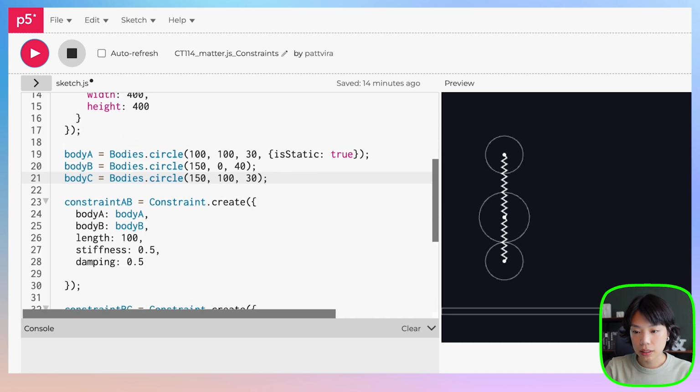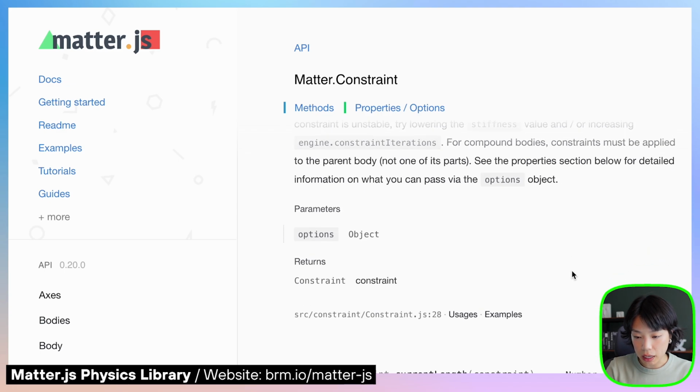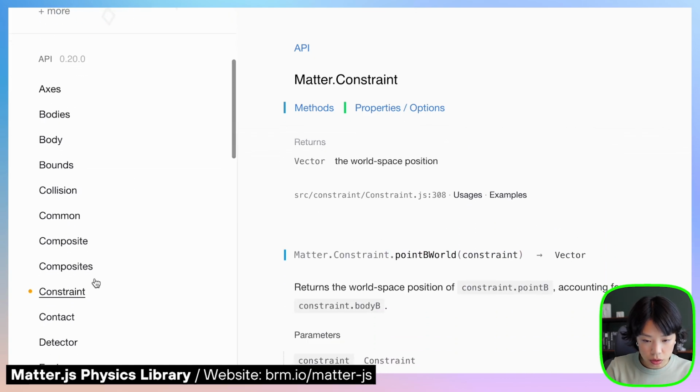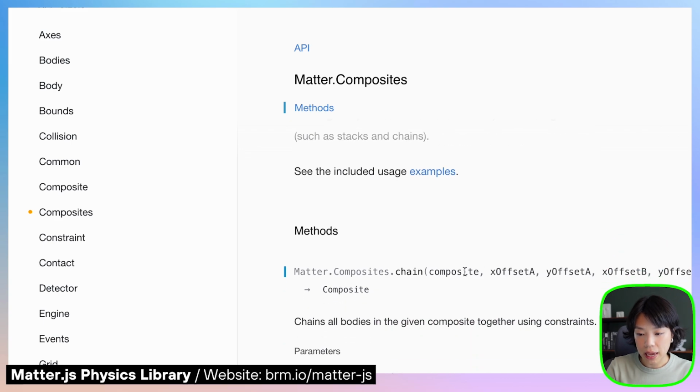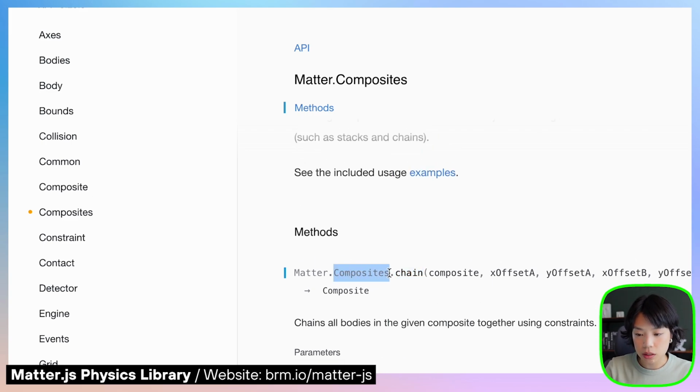So there's a fix. If you come back to the documentation here, we can actually use composites and use the method called chain to connect them together. So I'll show you exactly how to do it. As you can see here, it's composites.chain, and it asks us for the composite, so we need to create a new composite. And then you can see here, X offset A, Y offset A, X offset B, and Y offset B.